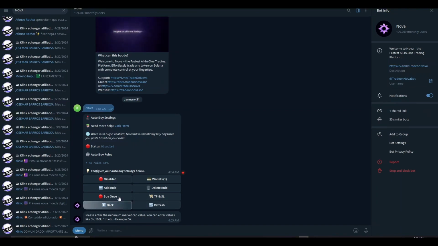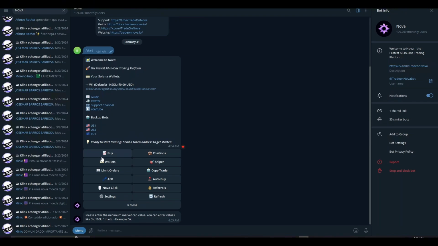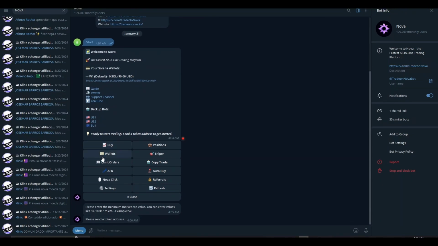So if you go back and click on the buy option, for example, if we go back to the menu and click on the buy option, we will see that we have to enter the token address for which chain we want to buy the crypto for. So this is how you guys can do it.